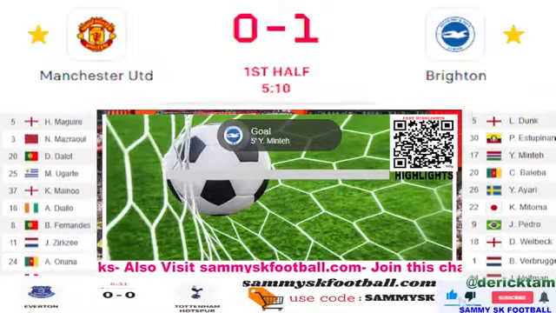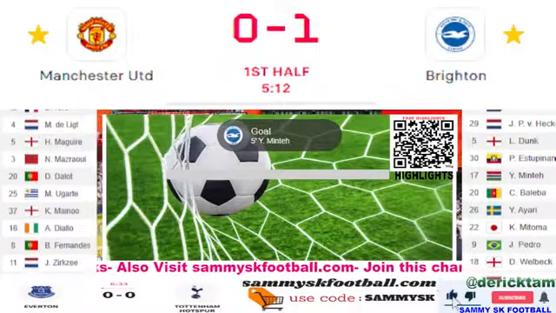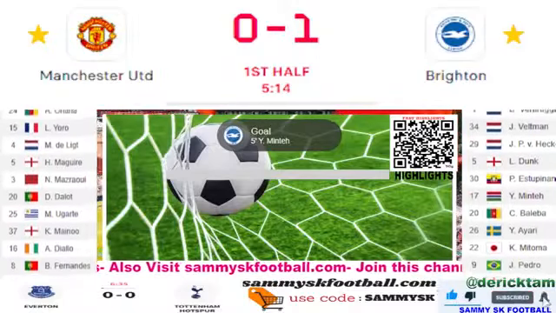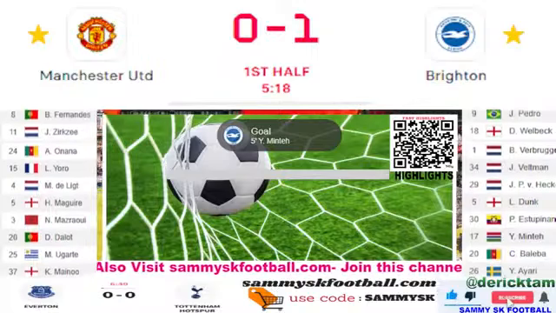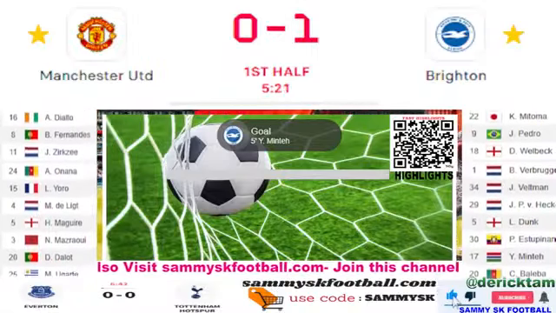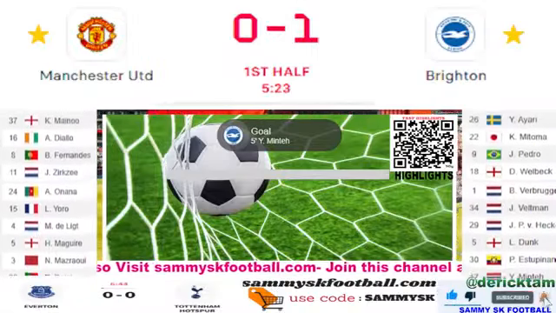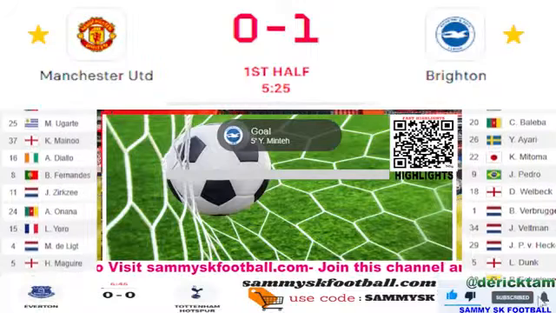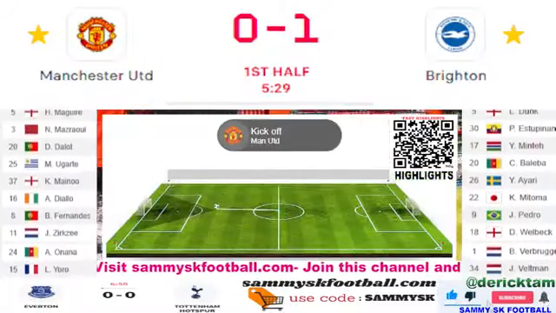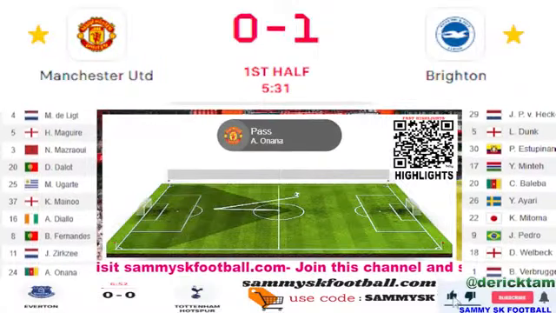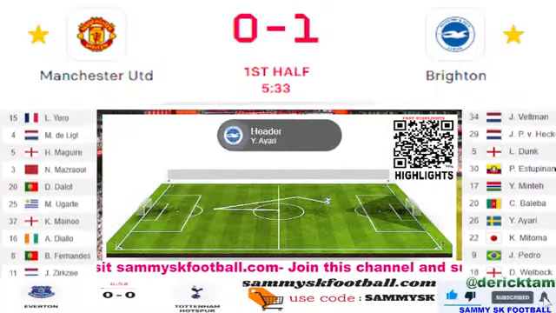That's a well-researched goal. It looked so simple, but the movement from Mitoma was absolutely outstanding. It's a crossfield ball from the centre half. I think it might have been Veltman. It's a right to left ball. Mitoma goes like he's going to go to feet, and he takes 2 steps forward, and then he gets in behind Mazraoui. So clever. It's a lovely ball in, and he's in on goal.